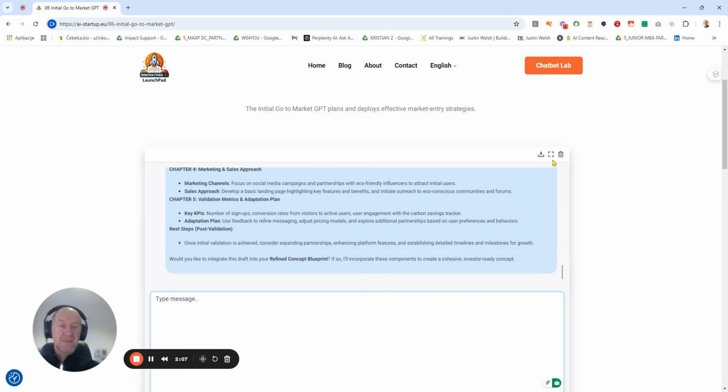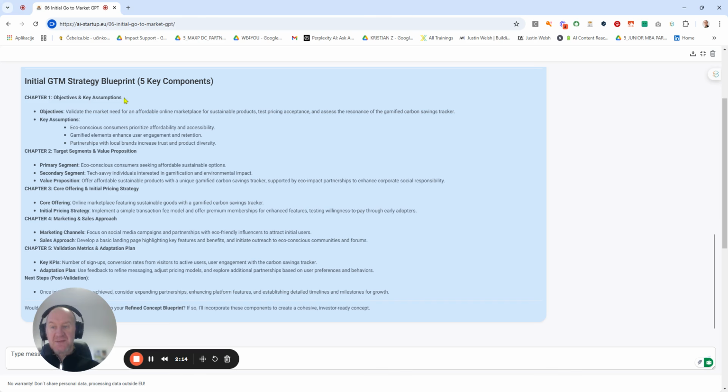So we will discuss objectives and key assumptions. So what will be the first steps to enter the market and the key assumptions you will test. And these assumptions are really related to your idea. In our case, key assumptions are, for example, that our eco-conscious consumers prioritize affordability and accessibility, and so on. So this will be really specific to you. Then in step number 2, it will discuss the target segment, so which primary segment, secondary segment, and value propositions you can use. This is taken from the previous GPT.